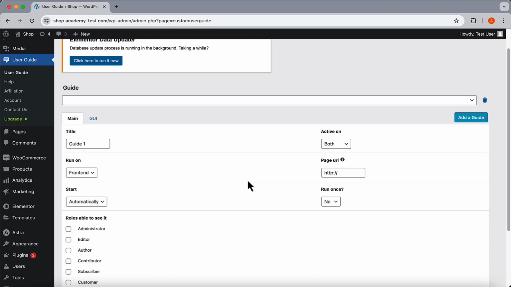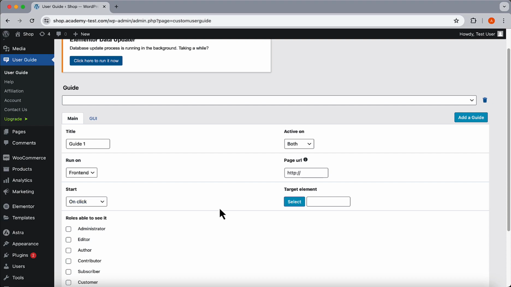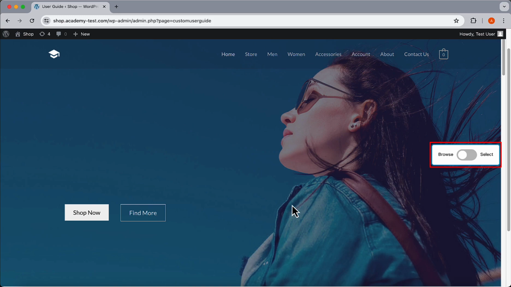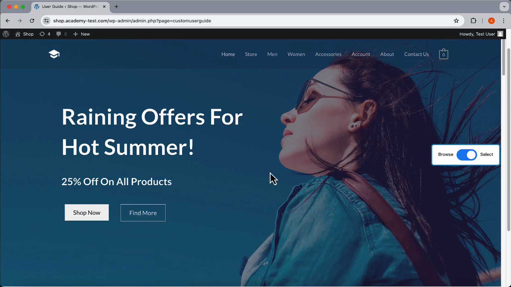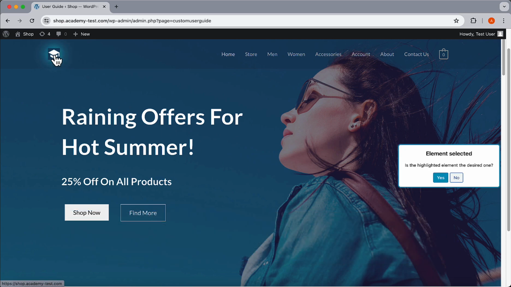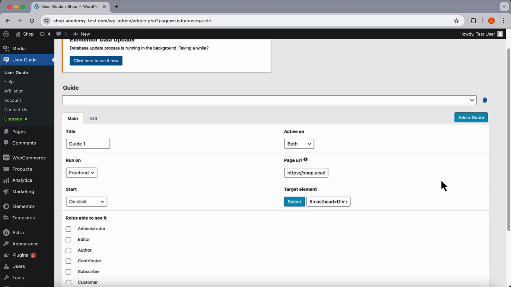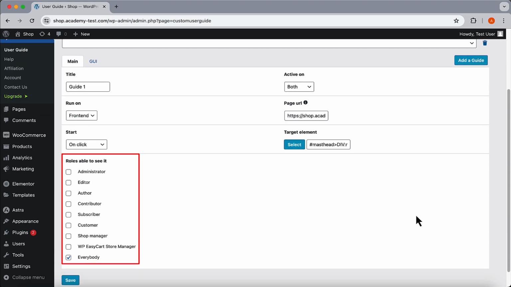Next, choose whether the guide should start automatically upon loading a page or upon clicking on some element on a page, and then select the target element, which will trigger the launch of the guide. You will notice the floating toggle switch to switch between the browse mode, which allows you to browse through pages, and the select mode to select the target element. In the Roles Able to See It field, specify the roles that can see the guide.